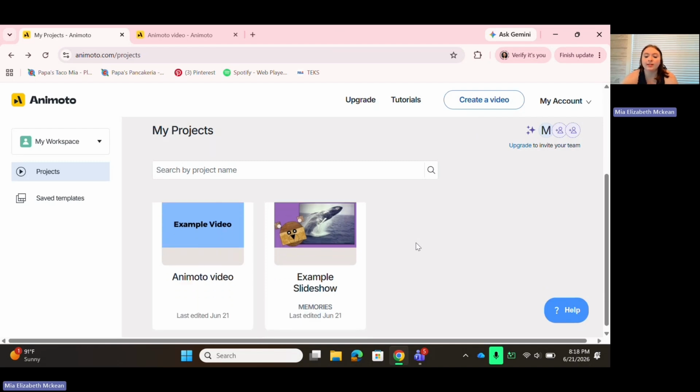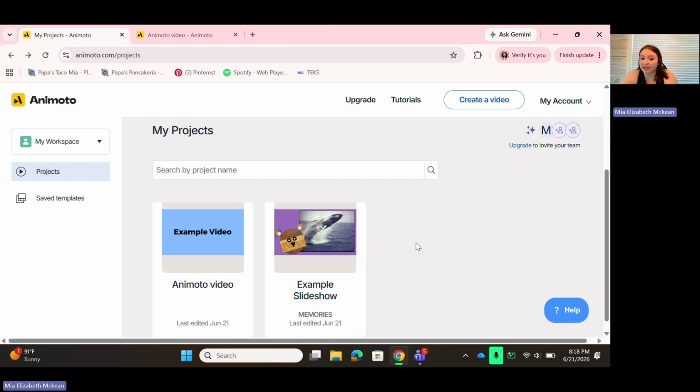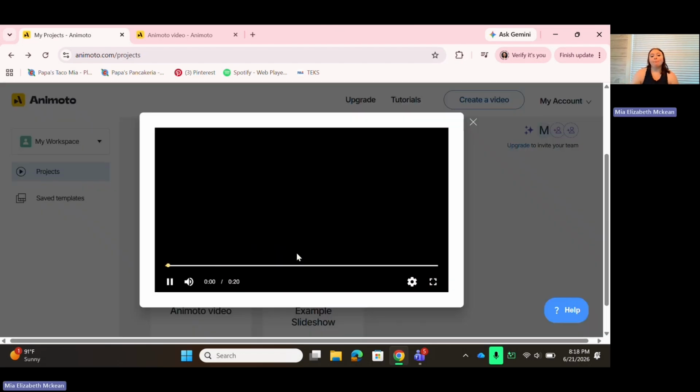All right, and then this is more of a slideshow example. This is a template from their options, and then pictures from their options, and then I added in the text. So go ahead and play this one.